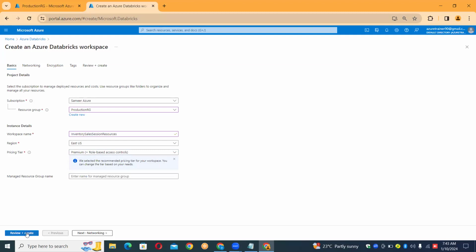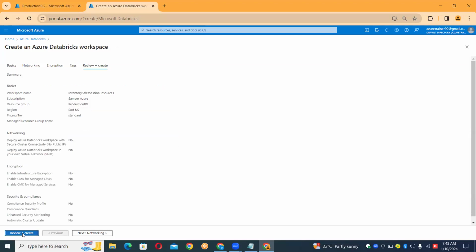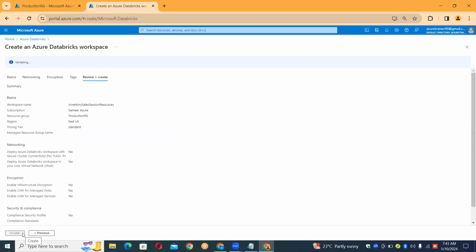That's it, guys. So click on review. If you click on review, it will check all the names you have given, whether they match with existing names or not. If not, then you can go ahead with the creation. Validating. That means it will check the resource group name. See, validation succeeded. That means there is no workspace with this given name. It's not contradicting with an existing name. Click on create.